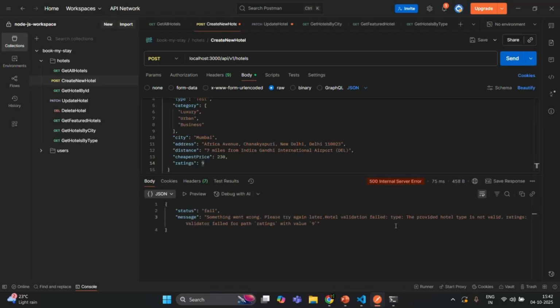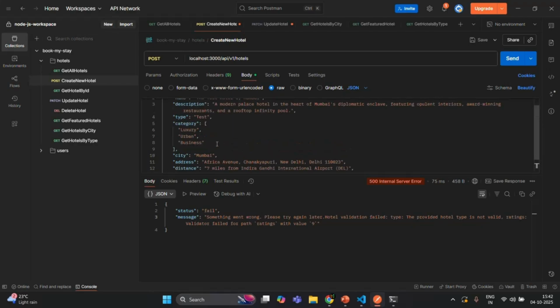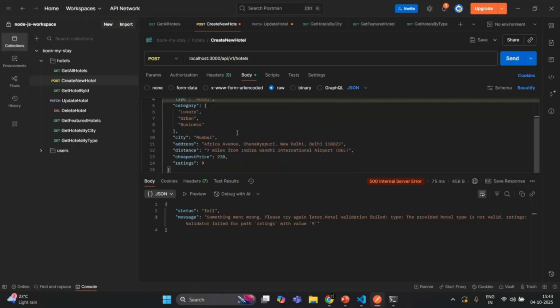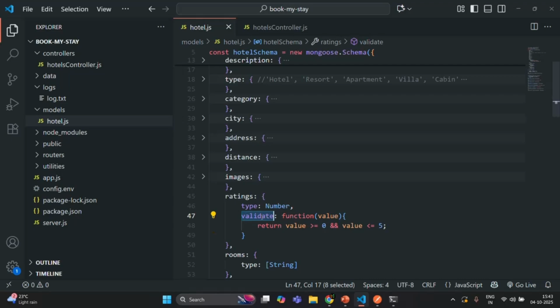You see, we have a validation error message and it says the provided hotel type is not valid. So first of all, the type is not valid. Here I'm setting the type as test. Let's try to set it to hotel. So this was the first validation. And then we also have this error message, ratings validator failed for path rating with value 9. So this is the validation error message which we are receiving for this ratings field, because here we are passing an invalid data for the ratings field. So our custom validator is working as expected.